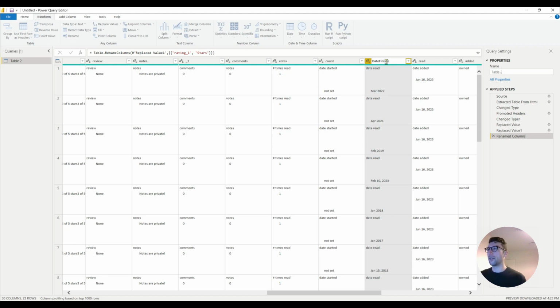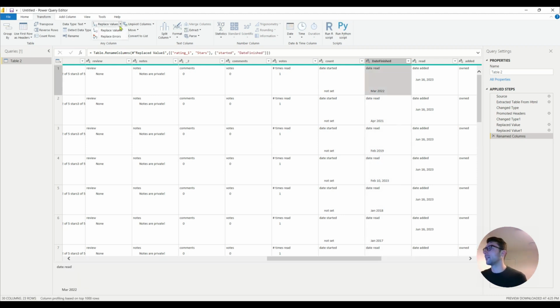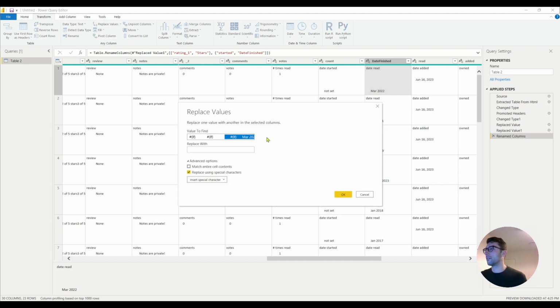I'm going to rename that to date finished. Then I'm just going to do exactly the same thing that I've been doing before, replace values, and I'm going to have to go across a bit, replace everything except for that date, which is going to change each time.